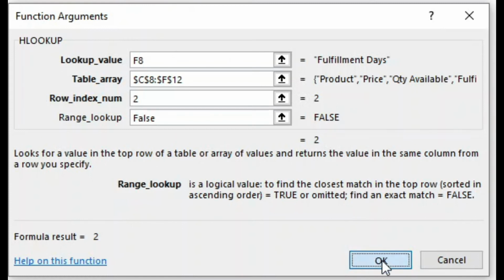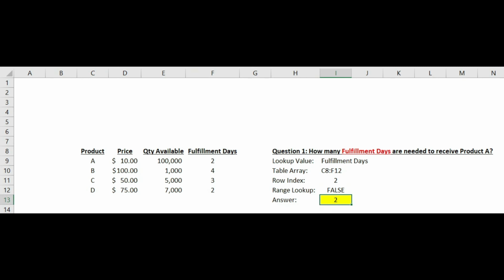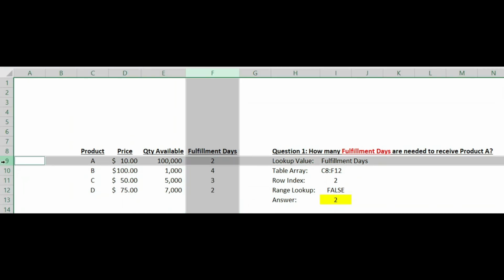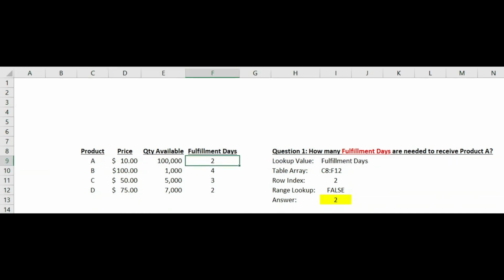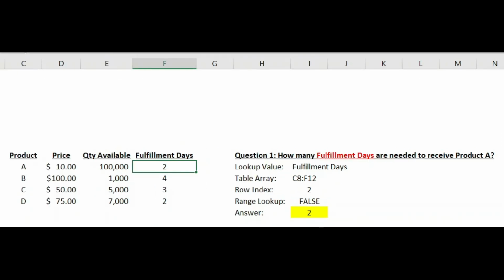That's going to come in our box, and then we're going to double check ourselves. So what we need to find is the column fulfillment days is in. So we're going to click on column F, and then we're going to look for the row that product A is in, which is row number 9, and we're going to click Control and click at the same time. And where those two intersect is the number 2. So our answer was 2. They intersected at 2, so we know we did our Hlookup function correctly. That is question 1's answer.